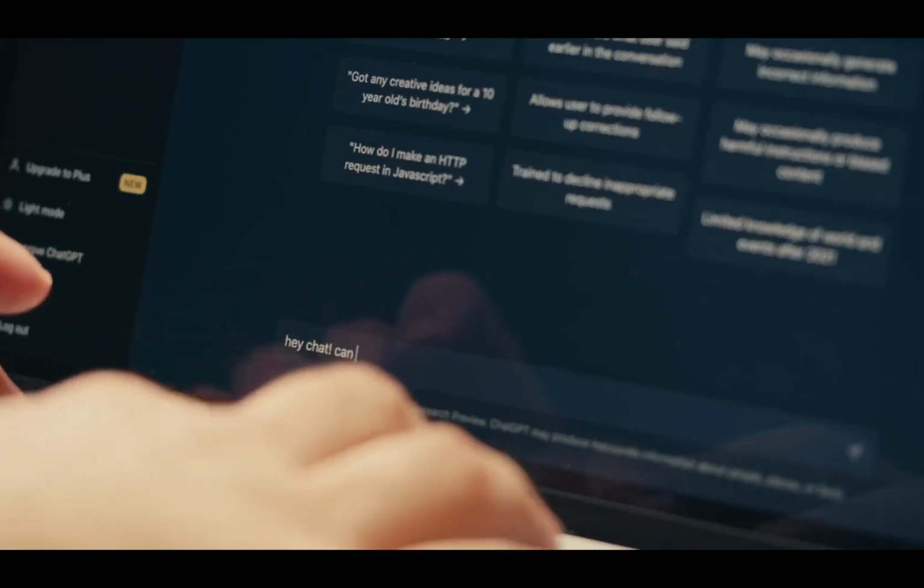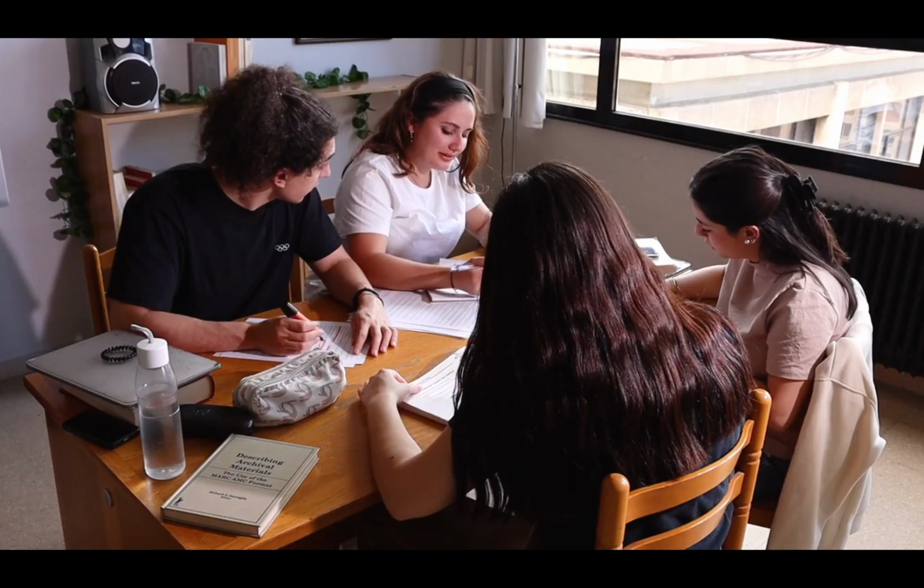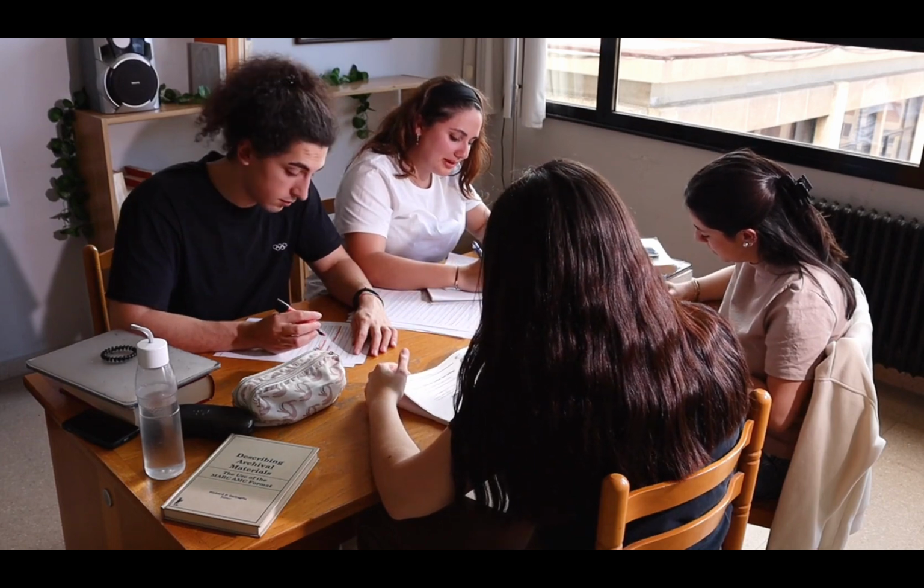AI writing is everywhere. Essays, blogs, and even research papers. Tools like ChatGPT can generate an entire academic essay in seconds. Pretty cool, right? But here's the problem. How do we separate genuine human work from AI-generated text, especially in research?